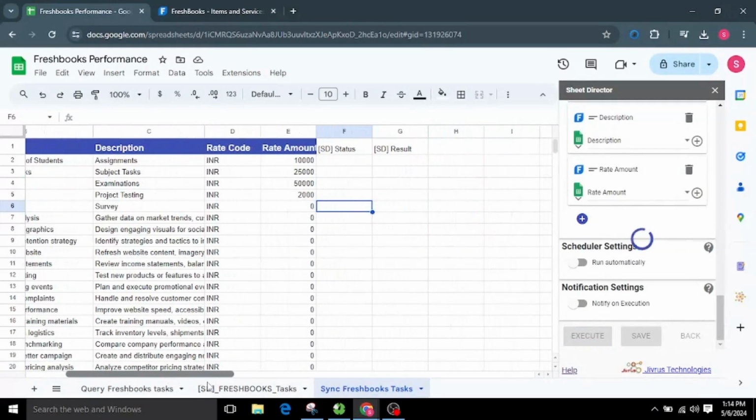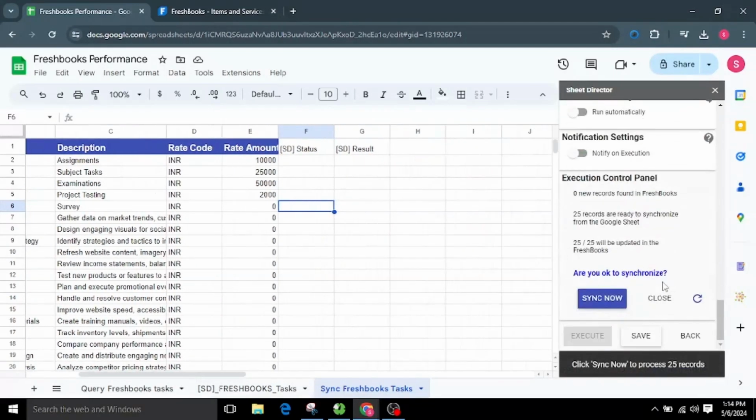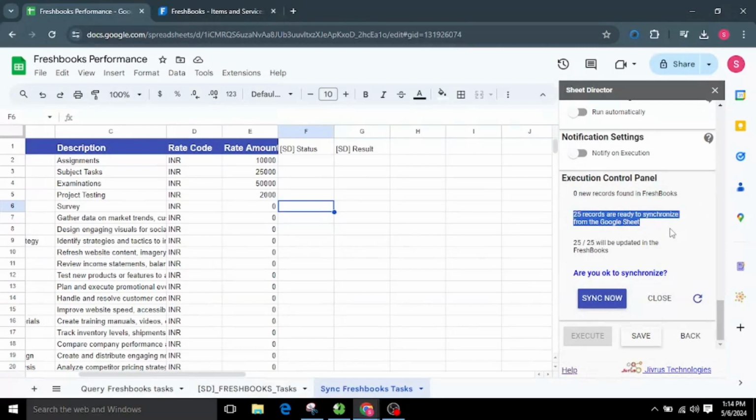Upon successful execution, the execution control panel will reappear with synchronization details. Number of new records found in FreshBooks. Total records that are ready to synchronize from the Google Sheet. How many records will be updated in the FreshBooks from the total records? Additionally, I will be asked, "Are you okay to synchronize?" This query is accompanied by two buttons, Sync Now and Close. I will opt for the Sync Now button.